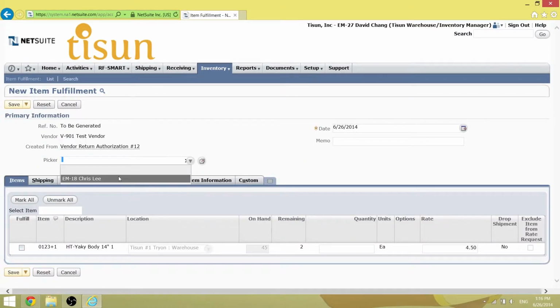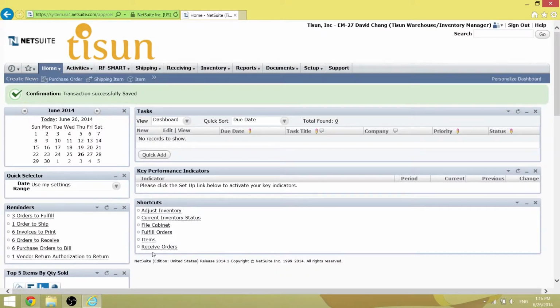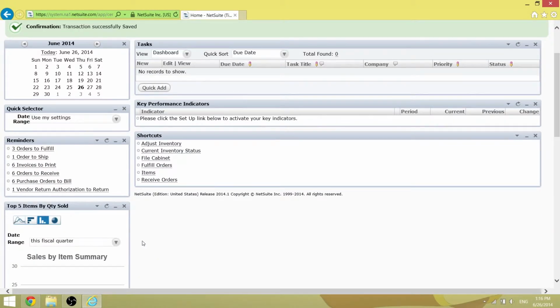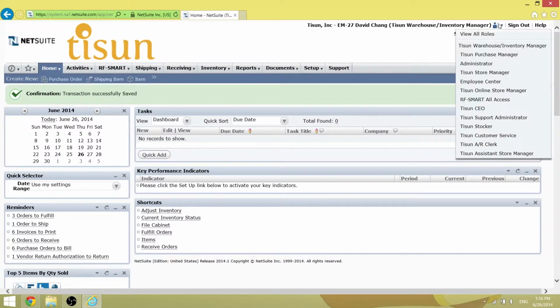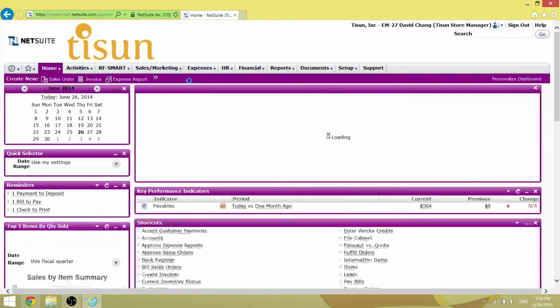Set the picker as whoever is going to pick, pack, and ship the item. And under Memo, you want to say again why you're returning the item. So these 2 hair were defective. Now you want to press Fulfill and save. It says transaction successfully saved. Now from here, the store manager takes over. So switch over to that.